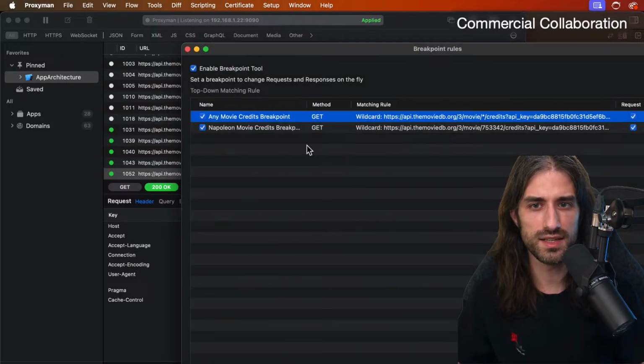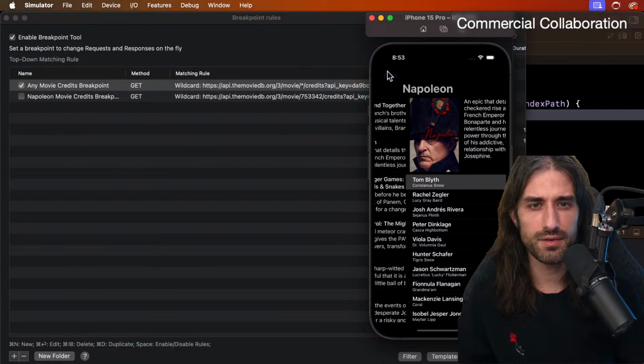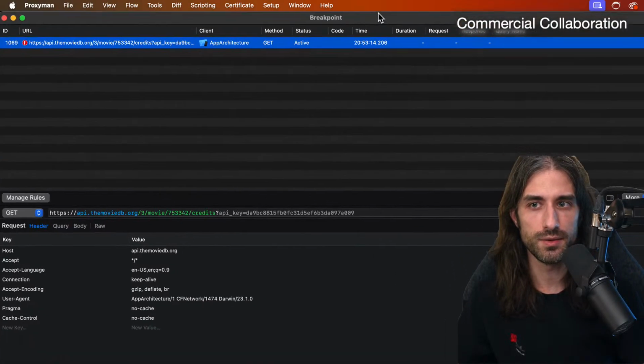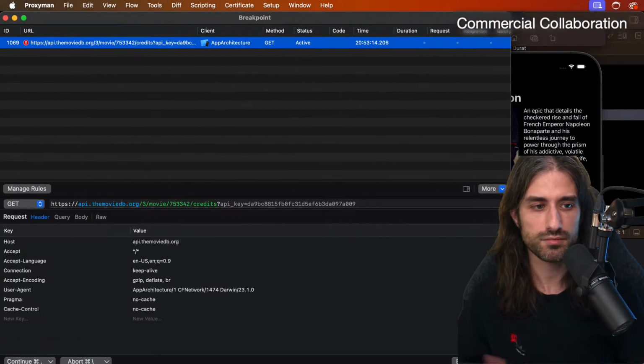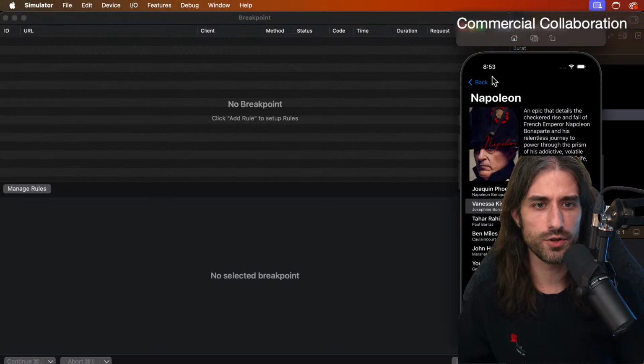I'm going to save it. I'm going to disable the Napoleon movie breakpoint, so the one that was specific to the ID of the Napoleon movie. And now, if I go back to the app, so you can see if I select the Napoleon movie, the breakpoint is still triggered because it matches the rule. We don't see the name of the breakpoint. Maybe there is a way to show it, but I don't see it right now. I'm going to just allow the request to continue. Okay, we got the data.